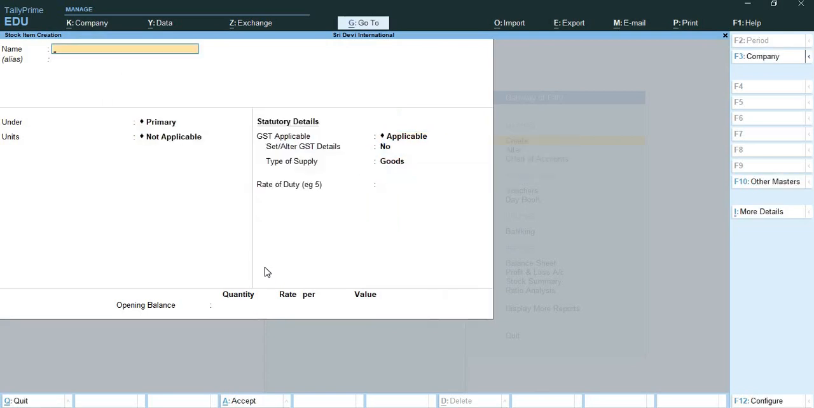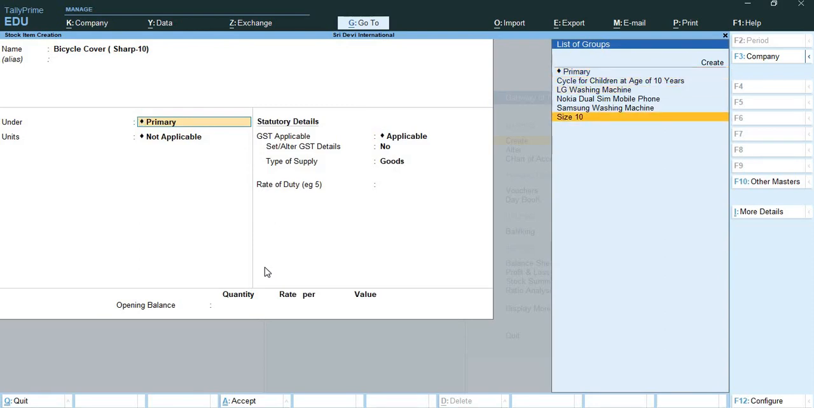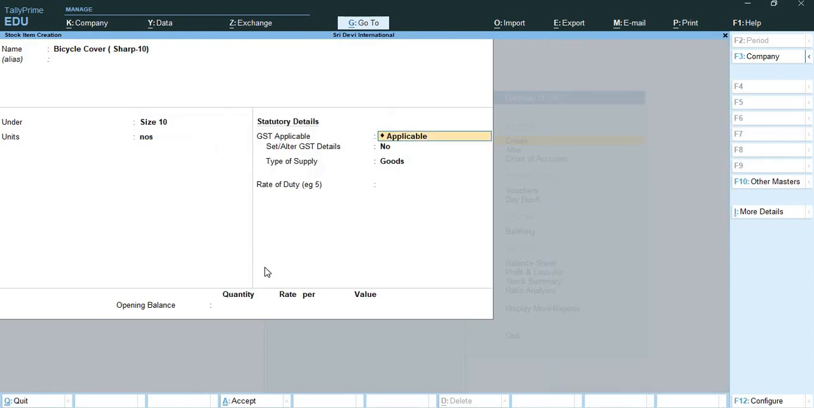Alright, next stock item is bicycle cover Sharp 10. Size will be only the same 10, numbers, that's it. Next is bicycle cover Hercules 12.